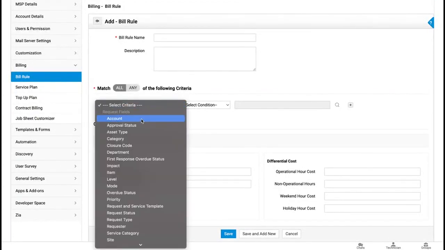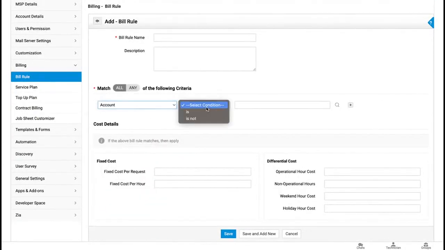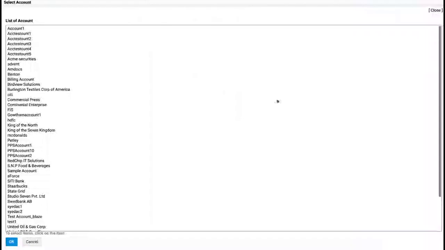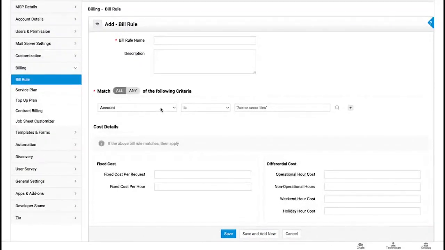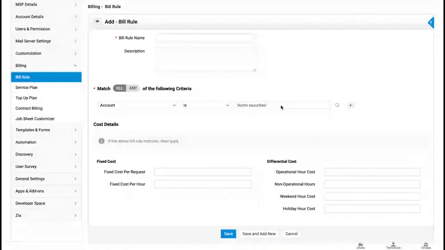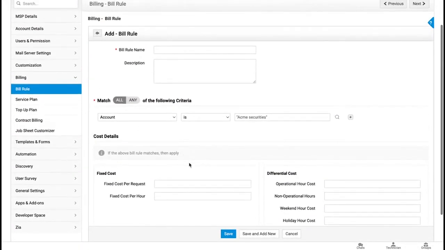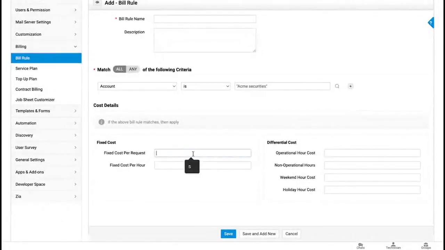And if the criteria, let's say I want that account, and I select the account as Acme Securities, so all the incoming requests would be passed through this rule. And if the account is Acme Securities, you'll be able to apply this fixed cost rule.